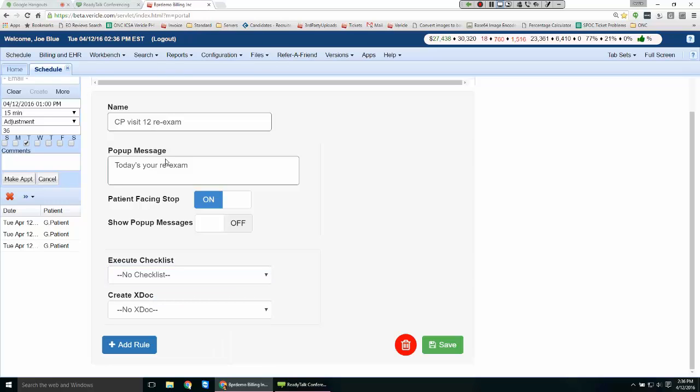There's also the ability to create an X-Doc. This is not something that's going to pop up on the kiosk. That is another feature. This one specifically, all that happens is an X-Doc gets created, a certain one, and it's on the patient's account. If it is not the first X-Doc that the patient had, it will pull information from a previous one if that's what your template is set up to do.